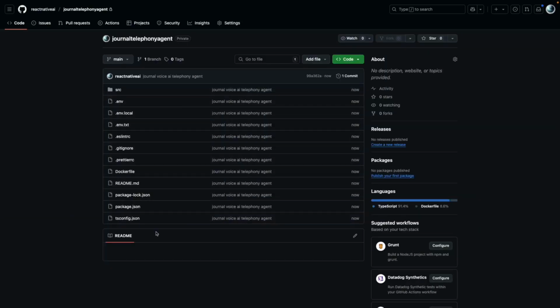And now I'm going to deploy this. I have to click the button using the one-click deploy platform so that our voice AI telephony agent is live for production.